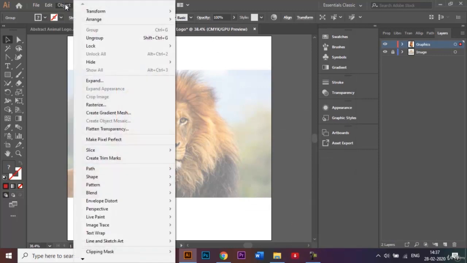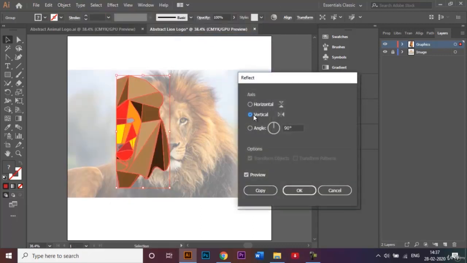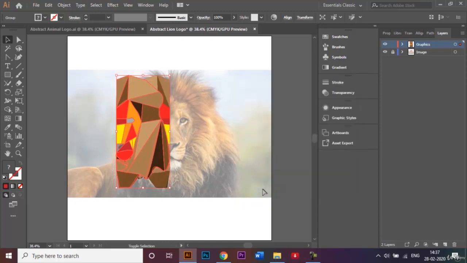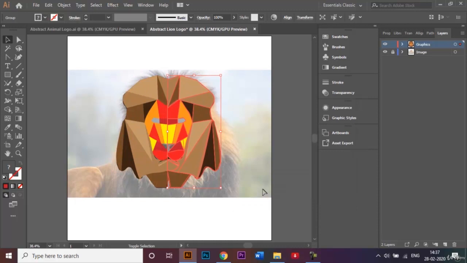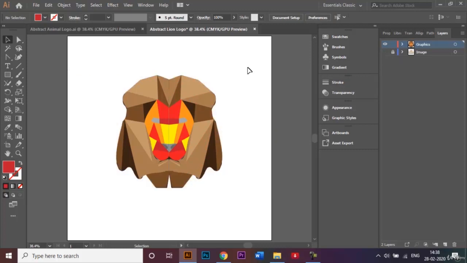So you go to object, transform, reflect, and in the vertical, as you can see, a mirror image is formed, and I'll click on copy because we need the other half of the face as well. And we just bring it like that. I'll select this again and just bring it a little bit closer like that, so that it looks joined like this, and we can just go ahead and hide our image like that.